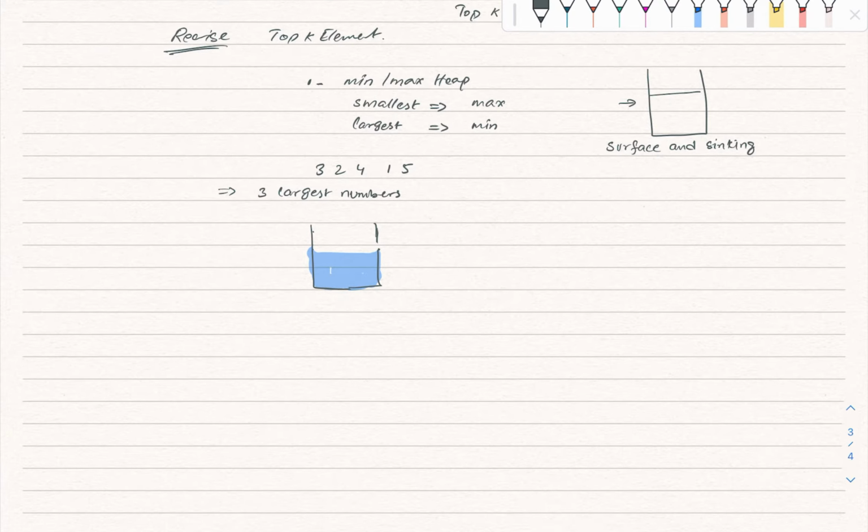So here the requirement comes. It says only 3 numbers are expected, the 3 largest numbers. So first 3 will come, it will say okay, 3 will come here, it will remain on the surface. Then 2 comes. So 3 says now I am heavy, I will sink, and 2 will get to the surface. So 2 will come here, 3 will sink. Now 4 comes, it says you remain there, 2, and I'm going to sink because I am largest.